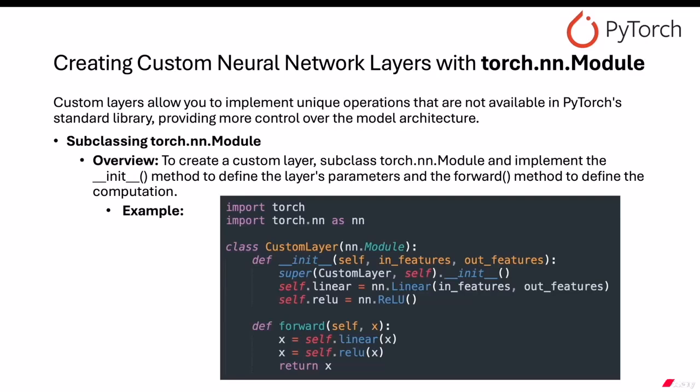Creating custom neural network layers with torch.nn.Module. Now, the custom layers allow you to implement unique operations that are not available in PyTorch's standard library, providing more control over the model architecture. So, subclassing torch.nn.Module. To create a custom layer, subclass torch.nn.Module and implement the init method to define the layer's parameters and the forward method to define the computation.